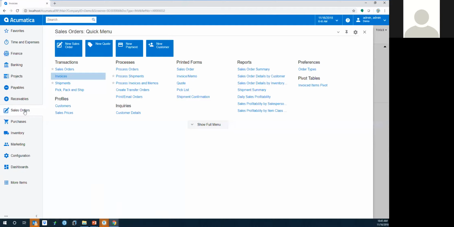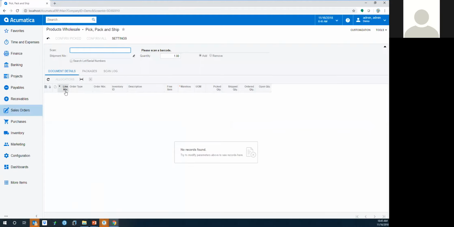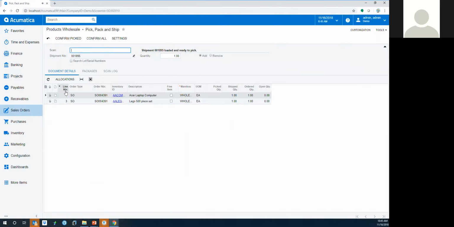I will demonstrate an example order fulfillment using this feature. Using the pick ticket printed from the order, I can scan the picked items into shipping boxes and complete the shipment from one screen. I load the products from my order. Then I take one item and I put it into a box. Then I scan my next item and put it in a box.